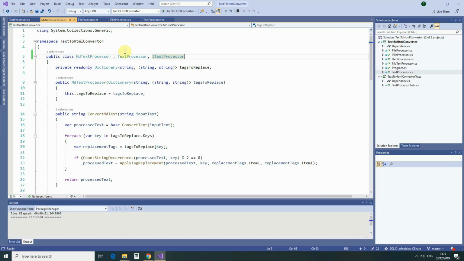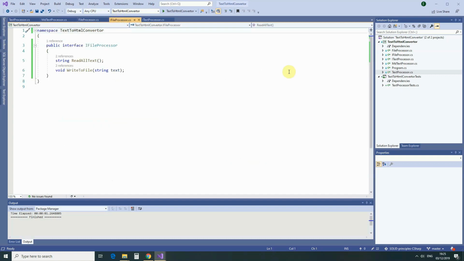MD text processor inherits from text processor class. And so we create an interface for every single one of these parts. Our file processor class will be implementing this interface, IFileProcessor, which tells our class that it should have a method to read all text that returns a string, and write to file, which takes a string as an input parameter.